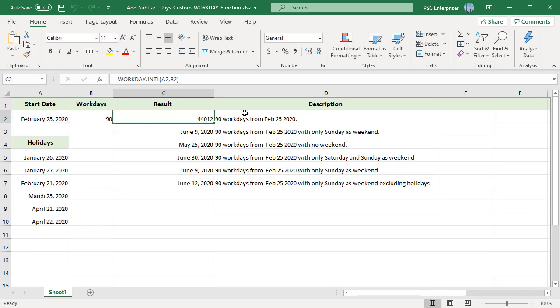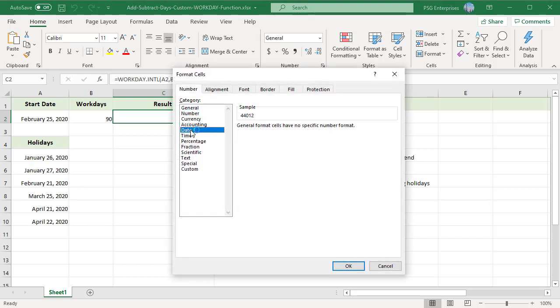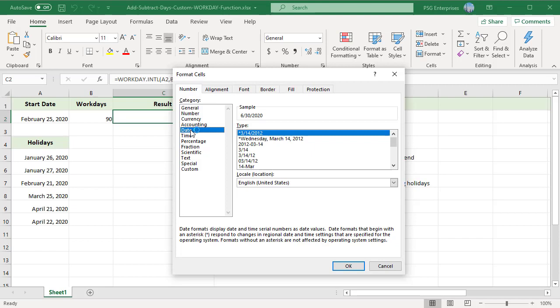To get the number displayed as date, open the Format Cells dialog box. On the Number tab, select Date in the category list and choose the date format you want.